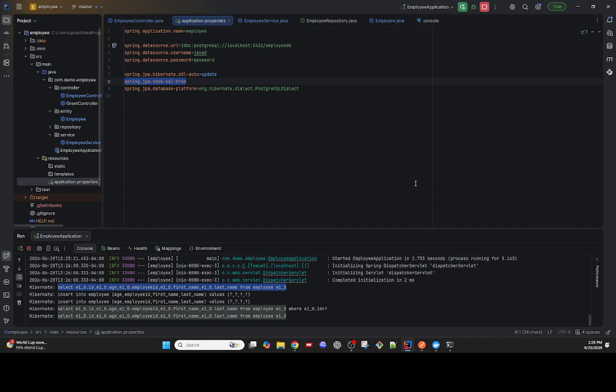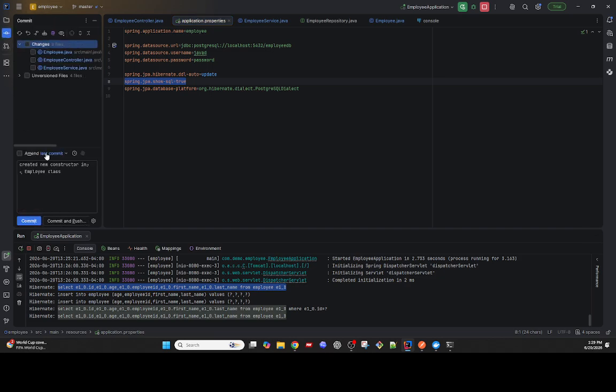We don't want, for example, if our laptop crashes on the way to work, or we pour a cup of coffee accidentally on our laptop, to lose everything and have to do this again. So how do we do that? We go over here to the commit tab, and we see all the changes that we have made. We have made changes to employee, controller, and service. Wonderful. The repository didn't change because everything gets done magically with JPA.